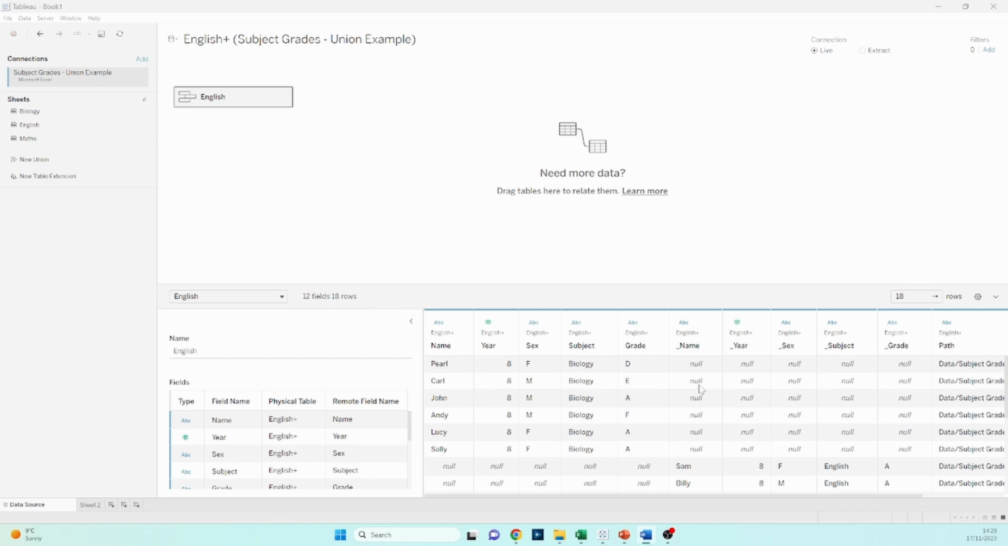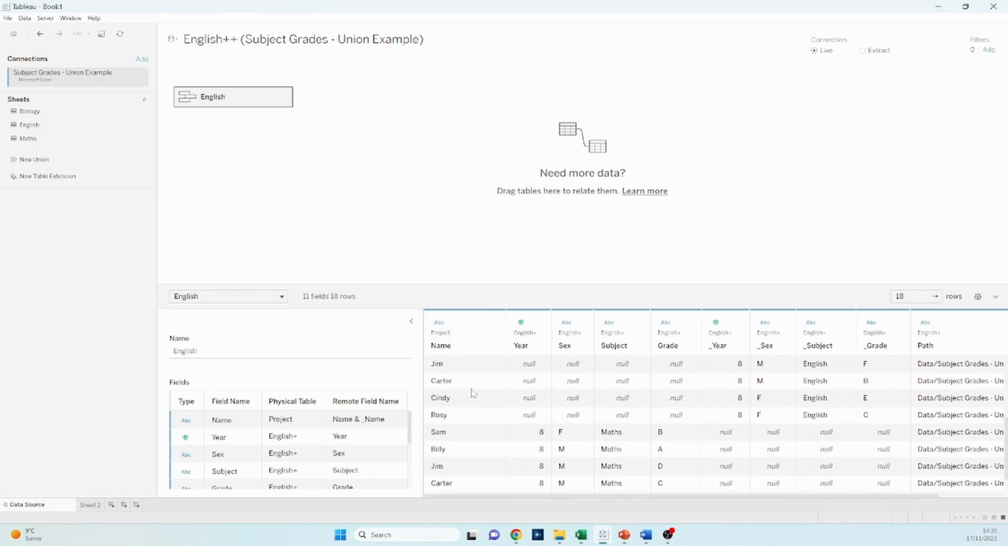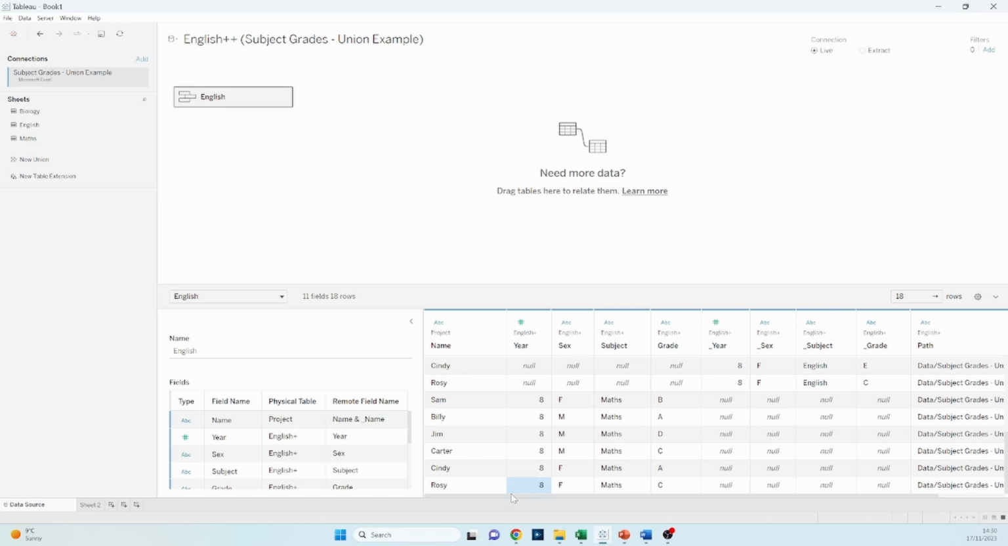So this can be corrected by highlighting both the fields. For example, I can select name and Ctrl-click on this name field because they're meant to be the same. Then I'm going to right click and it says merge mismatched fields. We can see that is name and name. Again, we're going to double click and rename it to just name. And now we can see that it includes all of our English, maths, and biology. And we can keep doing that for each column.